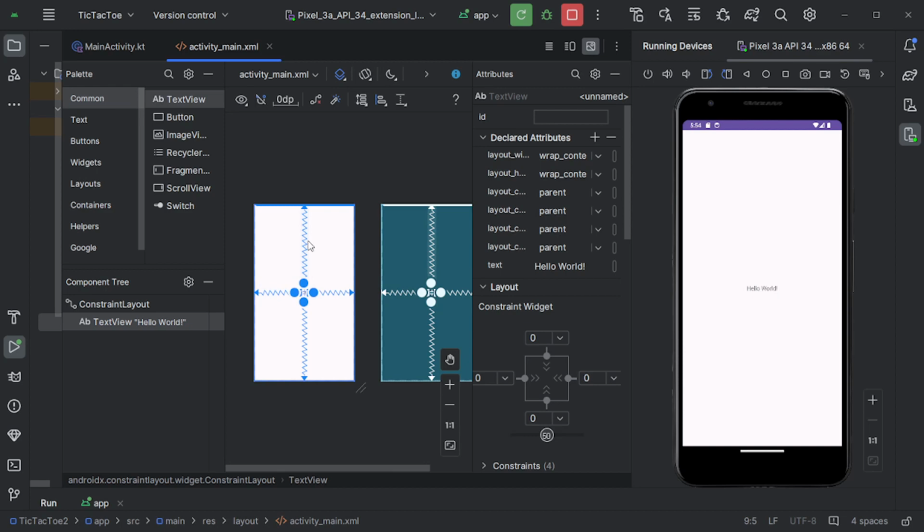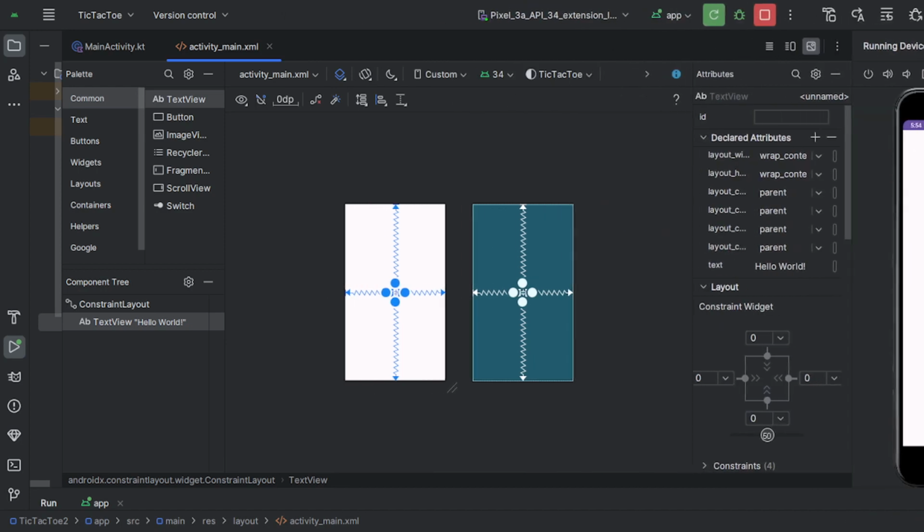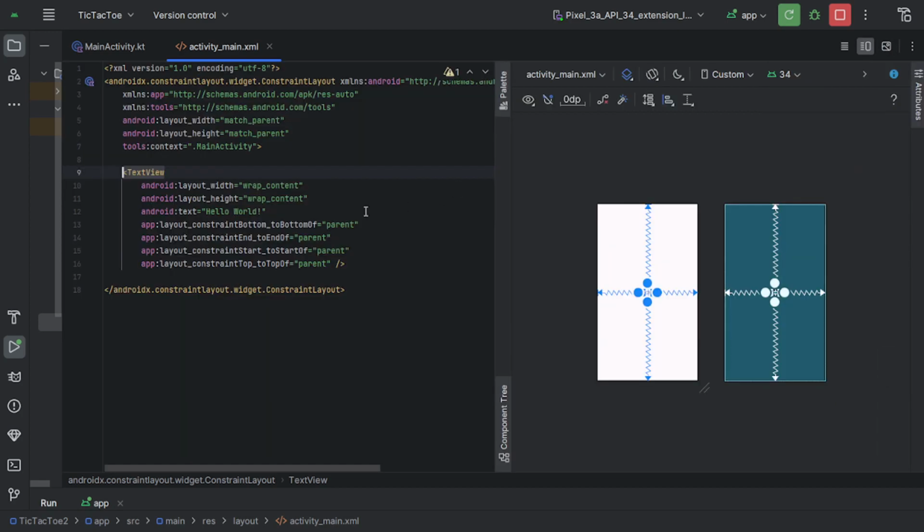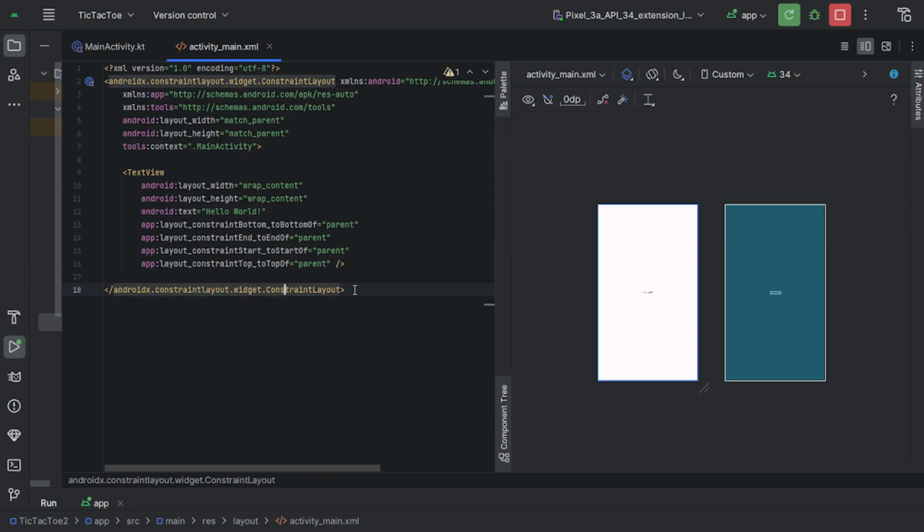Now, we're trying to make tic-tac-toe, so we really need some sort of 3 by 3 grid. So what we're going to do is work both in code view, and I'm going to take away my device so that I can have more room real quick, as well as the palette view. This is looking at it visually. By default, this is what we have: this idea of a constraint layout.